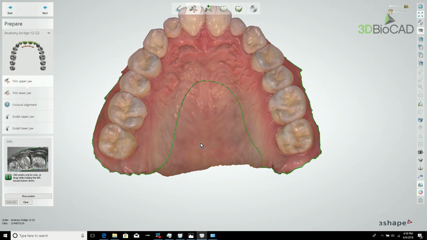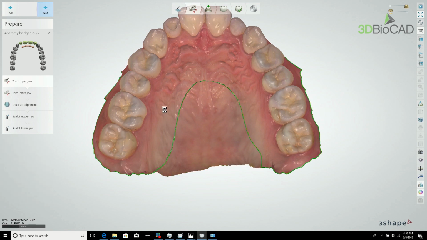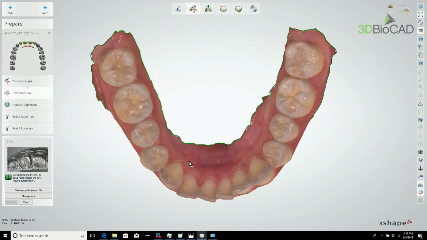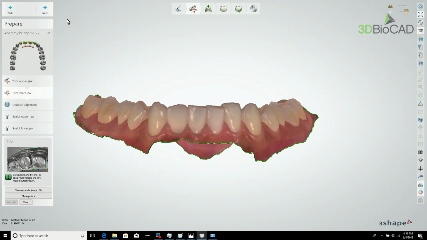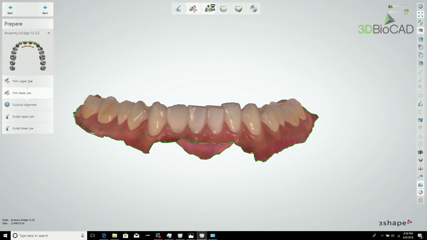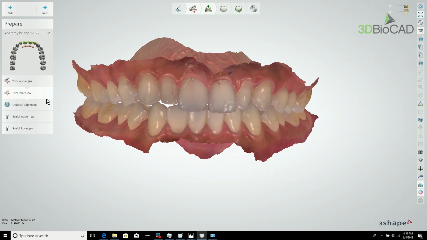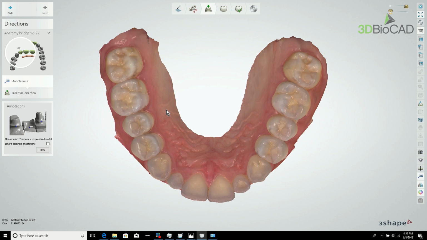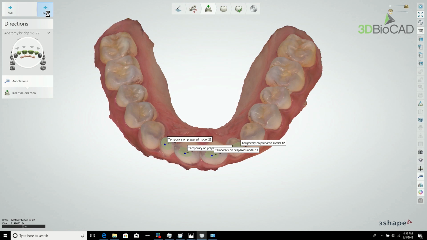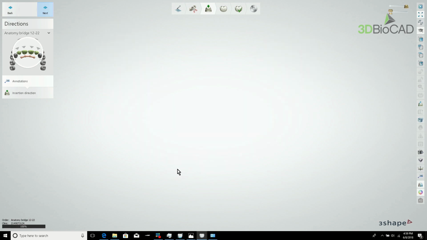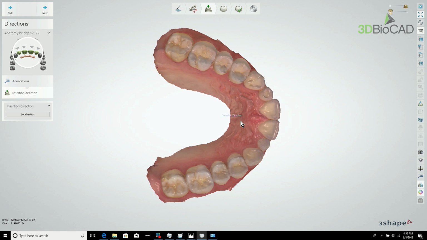Okay, let me just go fast. Upper and lower, let's say we just did it. And then I don't really want to care about this. Just let me go to direction. Let me skip all the other steps, you already know. Just wait a little bit. Just annotation. Click. Easy and fast. Insertion direction, no worry about it. Let me go next. We spent 30 seconds.